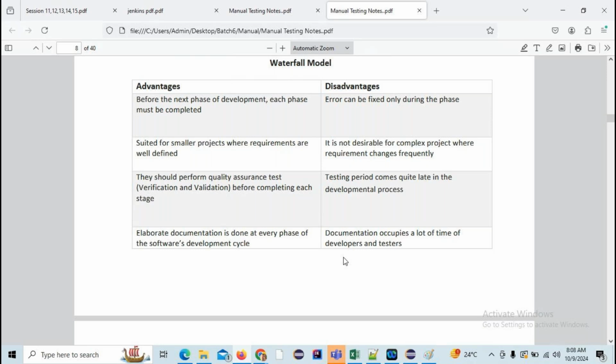Okay, so verification means just checking things, like checking the designs, documents, anything. And coming to validation, we are validating, that is, we are testing the actual product there.